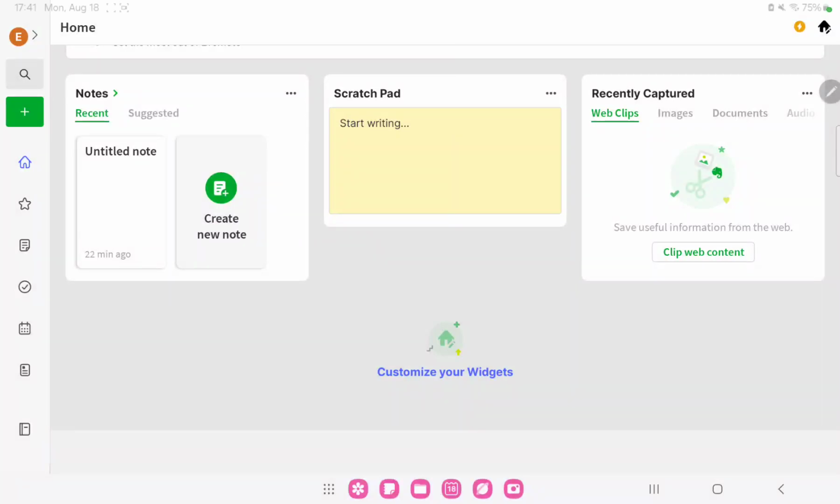Hello guys, in this video I'm going to show you how to enable anchor links on the Evernote application.